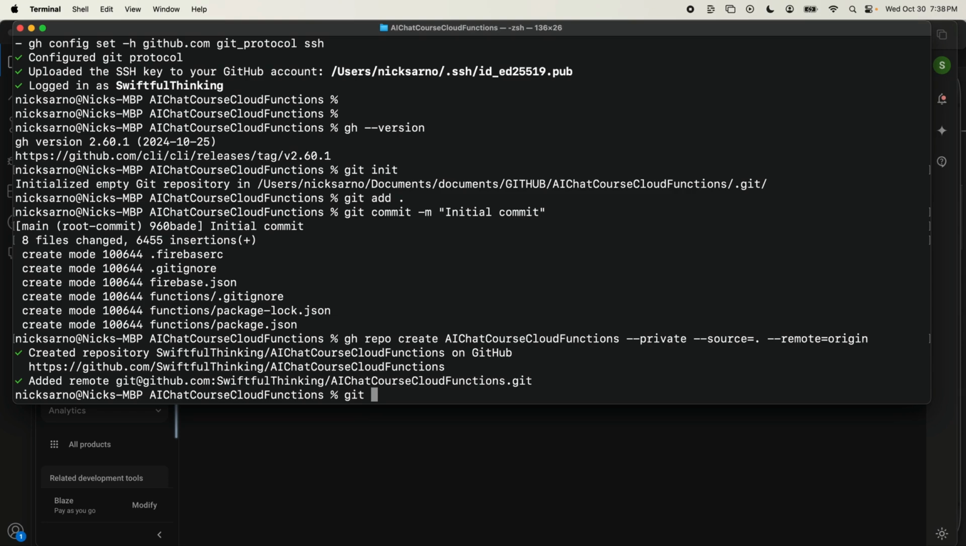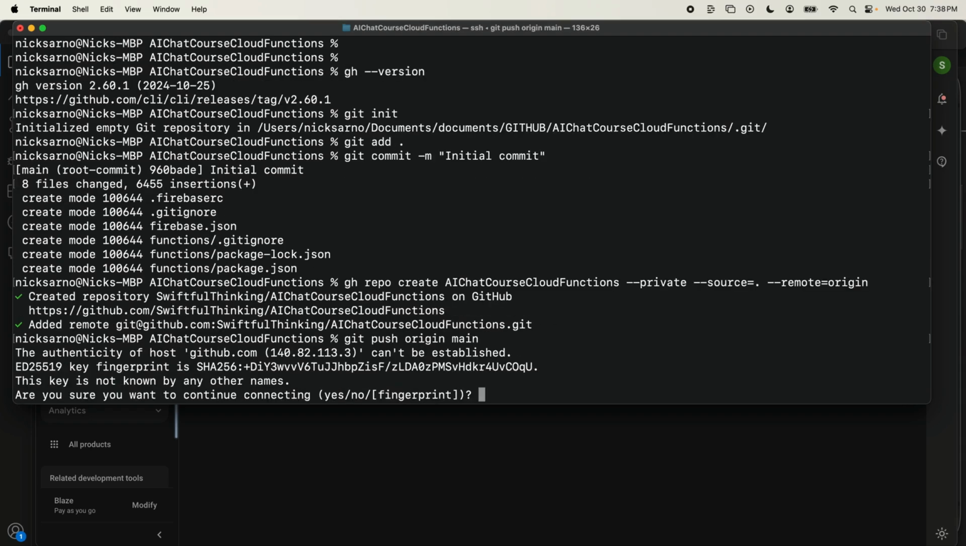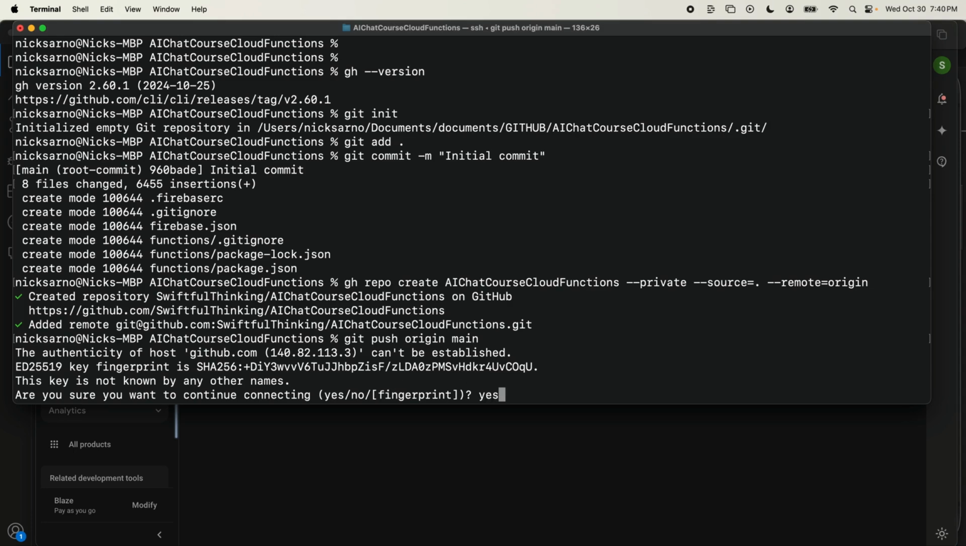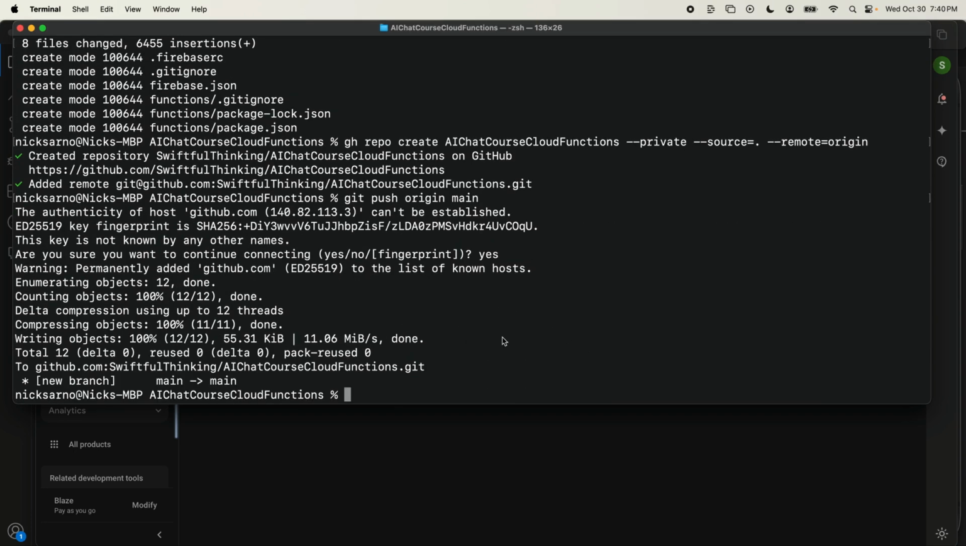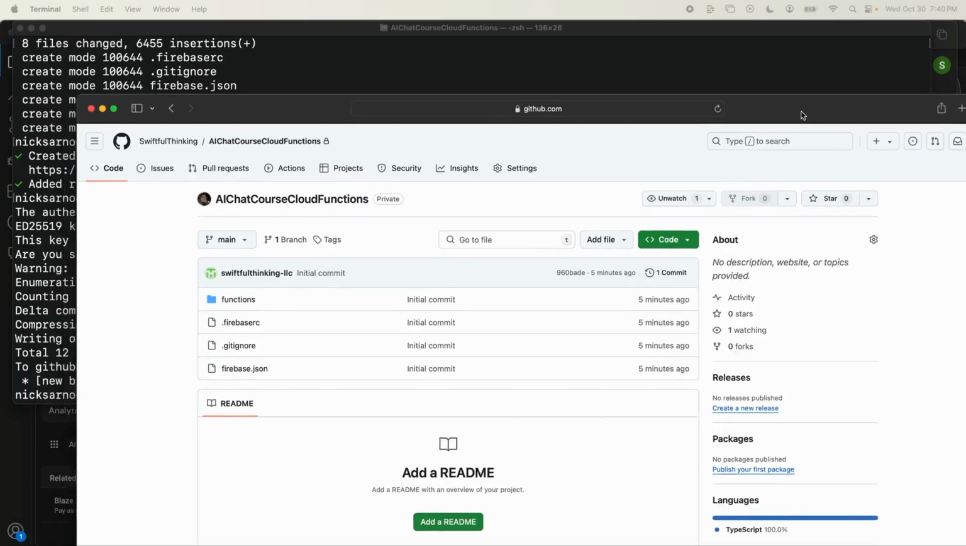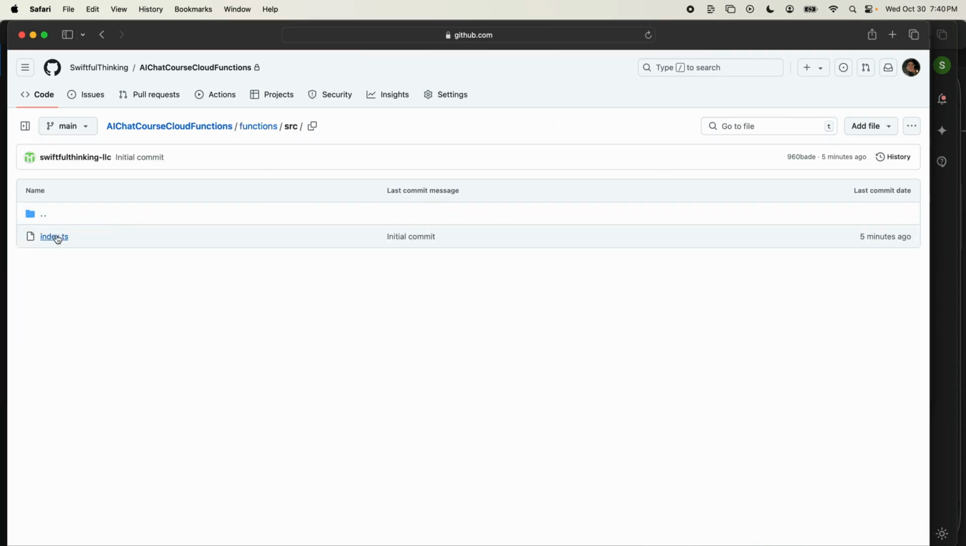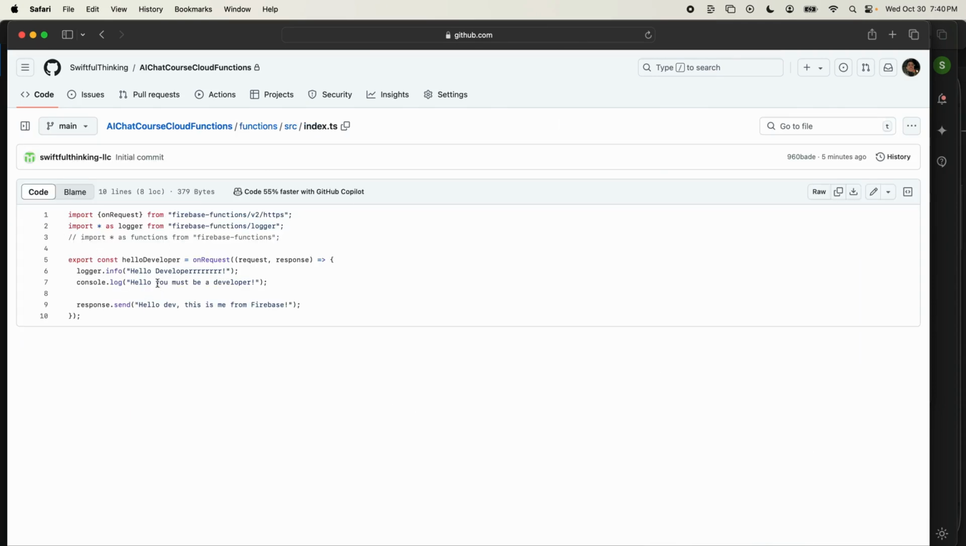Now let's go ahead and git push to the origin, and we'll push our main branch. All right, I think this is just our first time pushing to GitHub, and this is like the GitHub key. Go ahead and press yes. And now it should be up and running. So now if you open up your repo on GitHub, you should see your initial commit. Inside your functions, you should have a source folder with your index TypeScript.